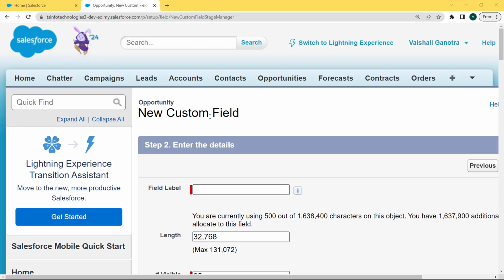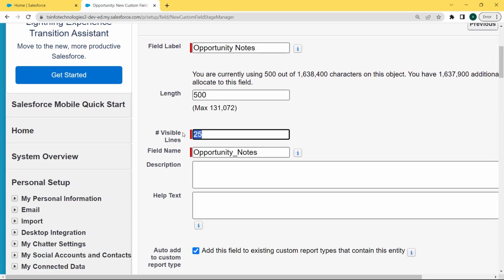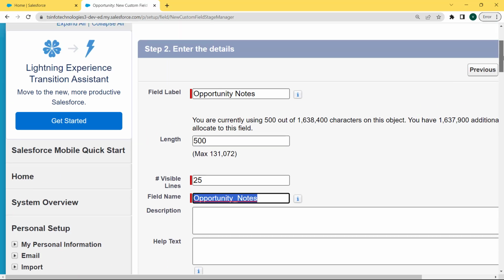The opportunity new custom field page is open. Now enter the details related to the opportunity object, and here we are entering the field label as opportunity notes. After that we want to set the length, and here we are setting the length limit as 500. Then we can see that the visible lines are set to 25, and after that the field name is automatically filled by simply clicking on the field name field.